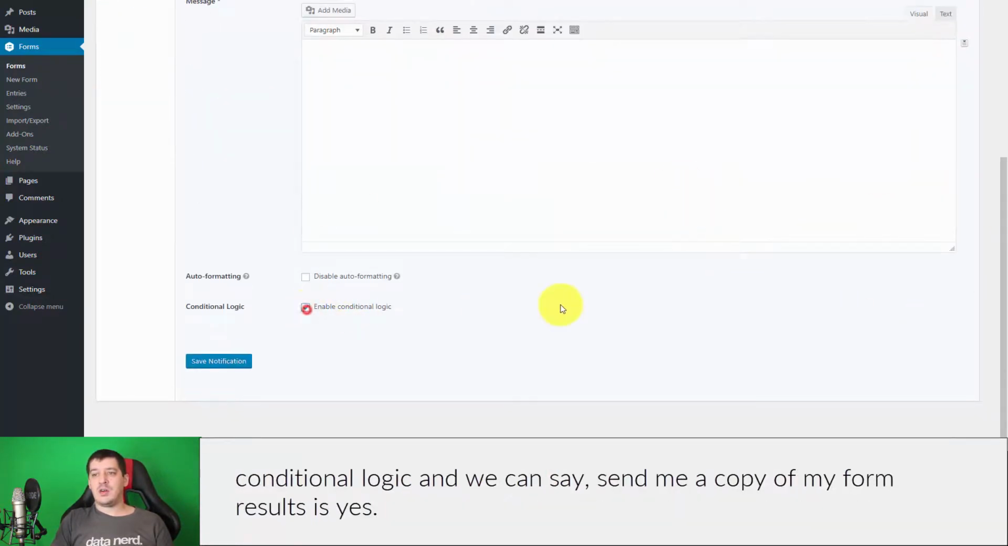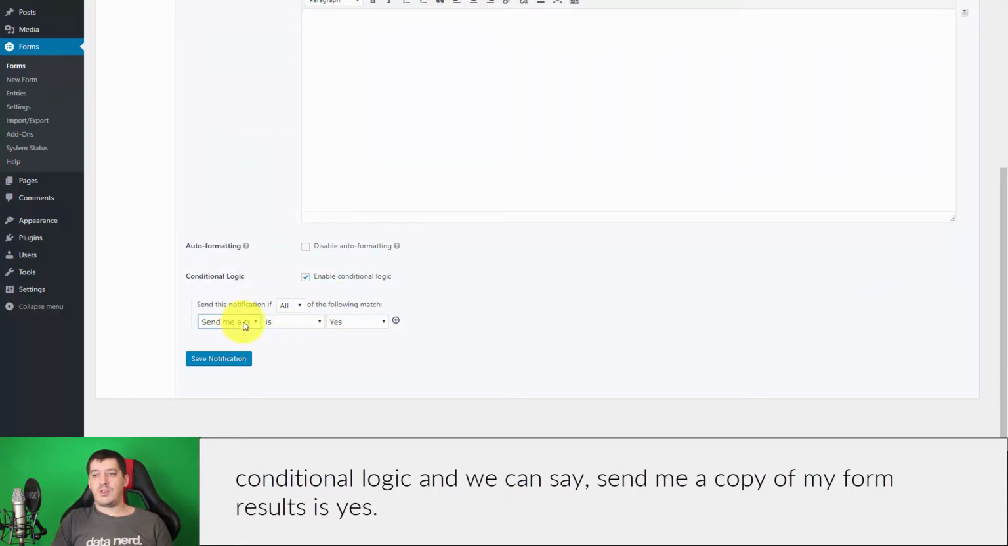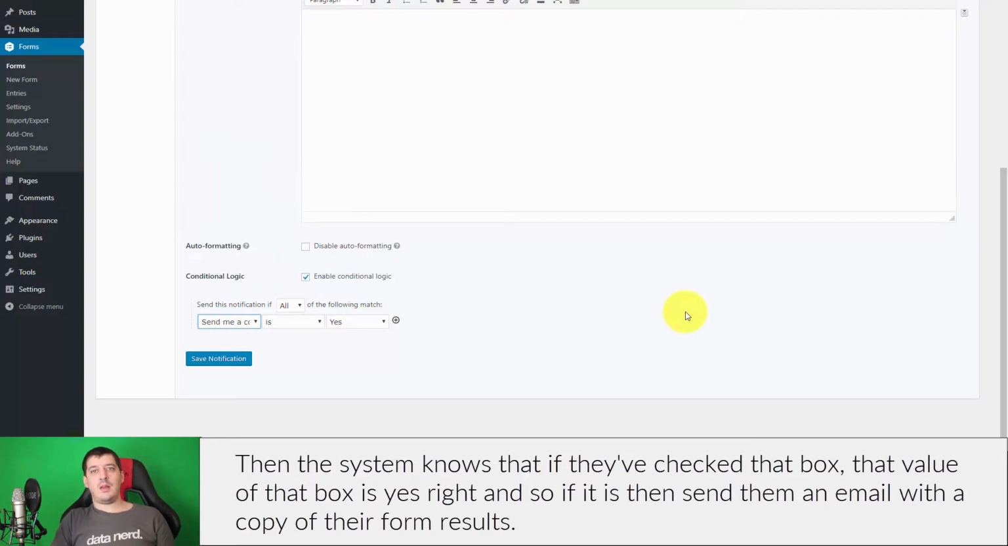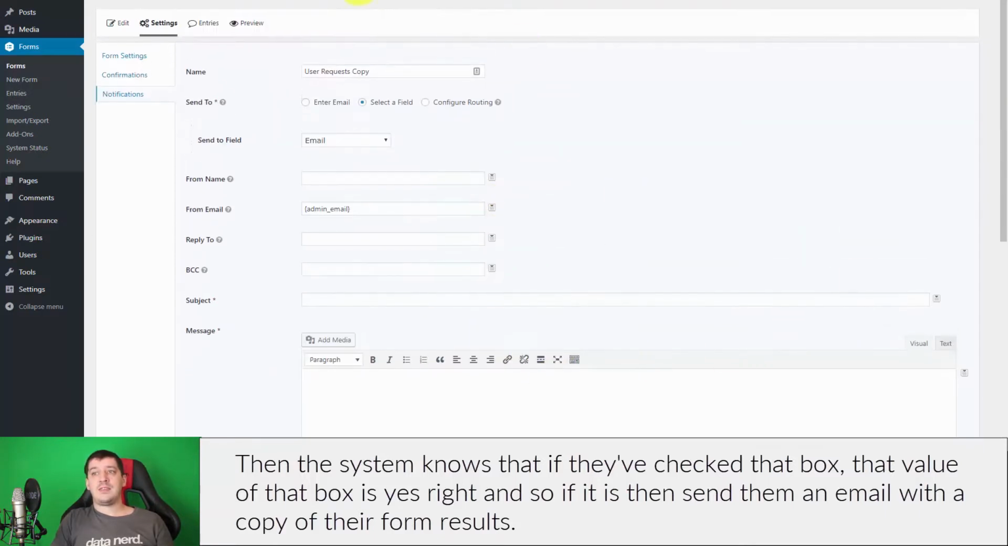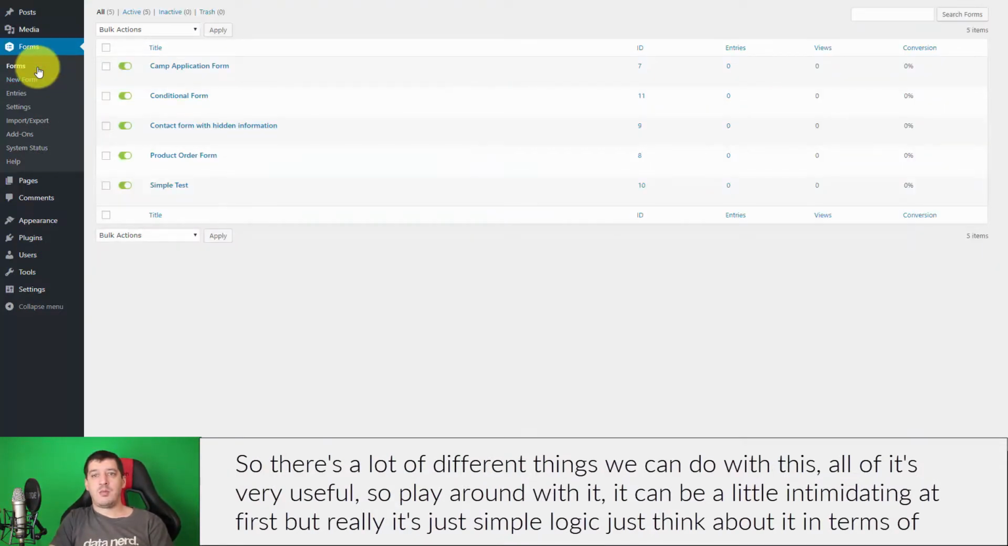And then we can go down to conditional logic, and we can say, "Send me a copy of my form results" is yes. Then the system knows that if they've checked that box, the value of that box is yes, right? And so if it is, then send them an email with a copy of their form results. So there's a lot of different things we can do with this. All of it's very useful. So play around with it.